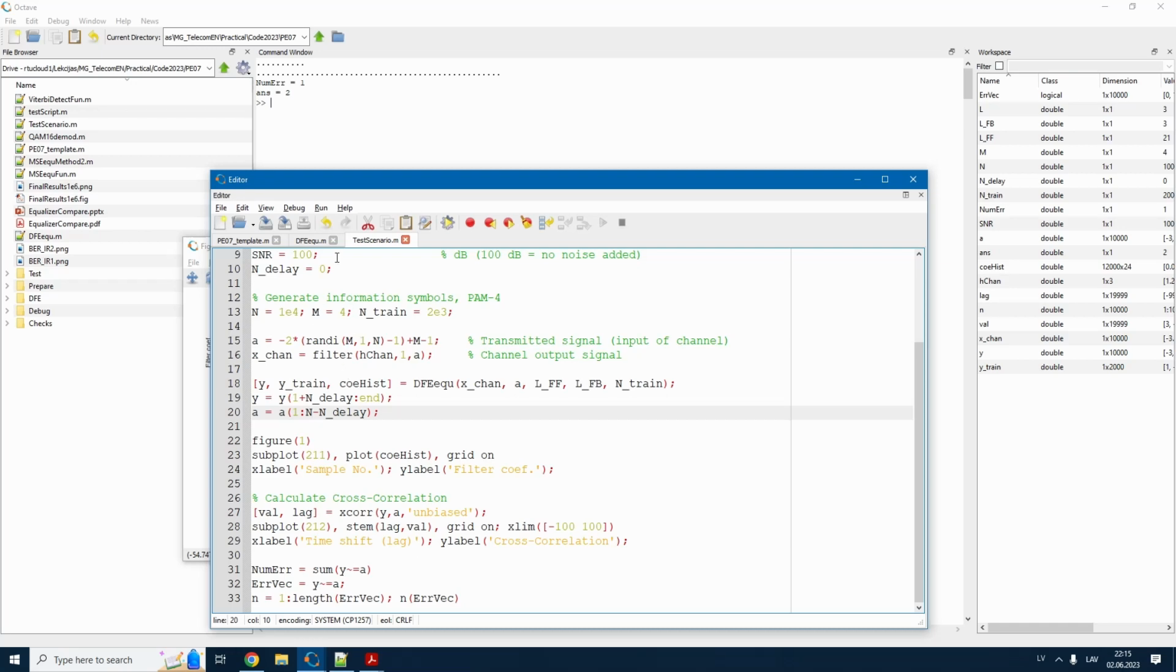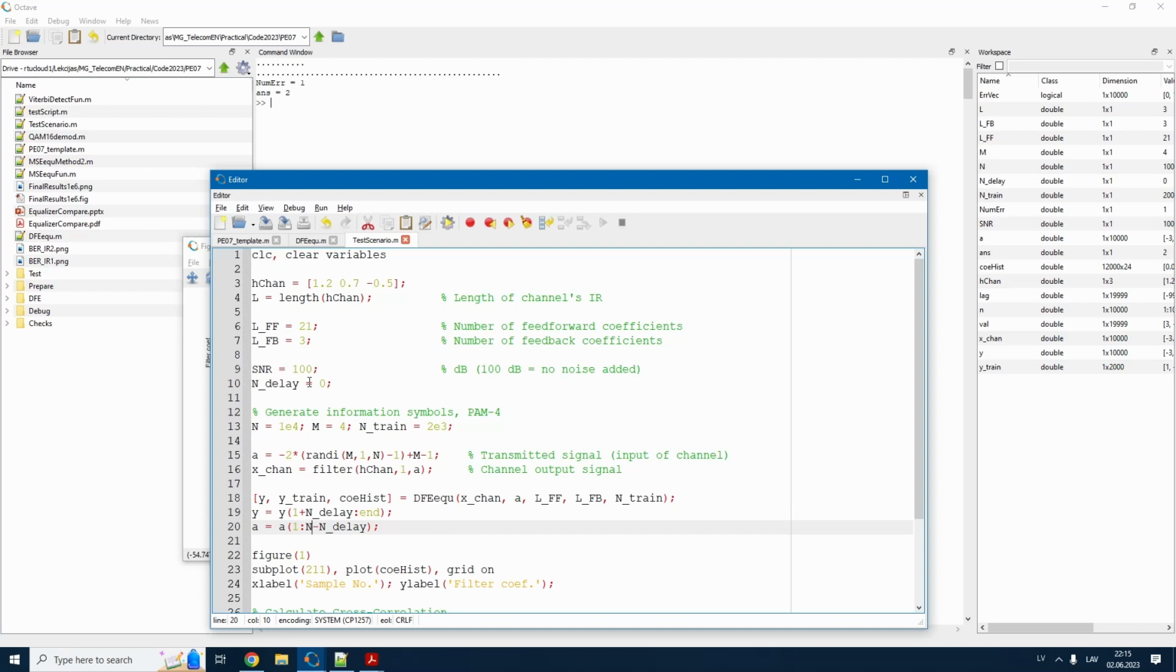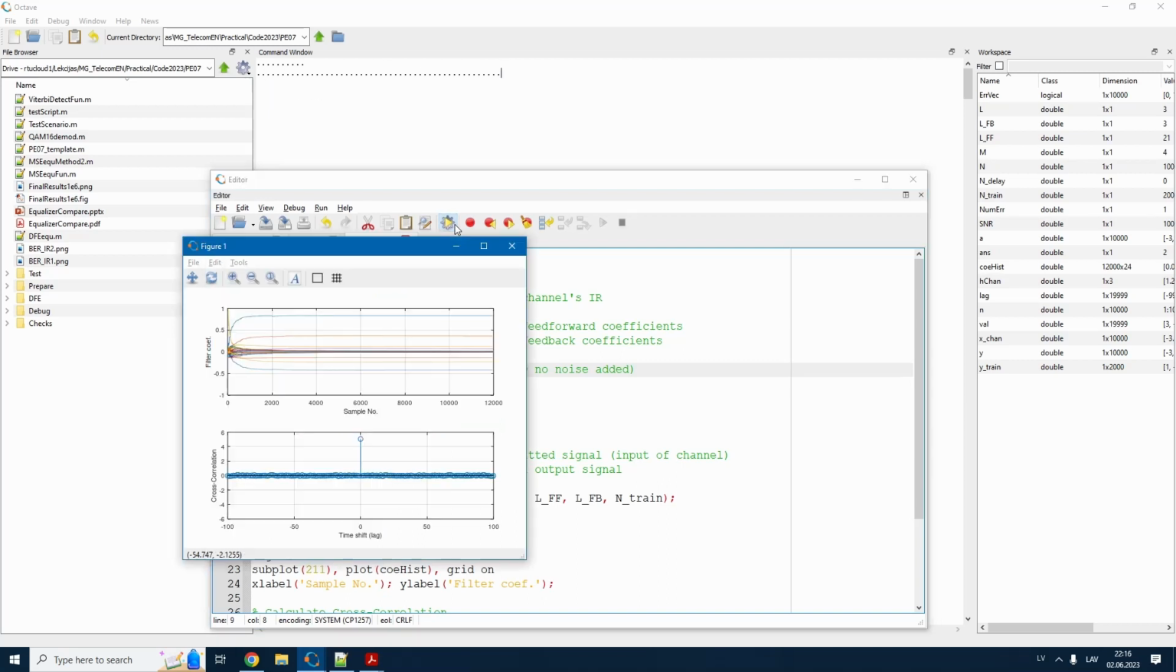So the data has been equalized without noise and without any problems. Let us now change to the noise. So let's now introduce some noise, 20 decibel for example, and let's see what happens with the number of errors. Number of errors is 0.